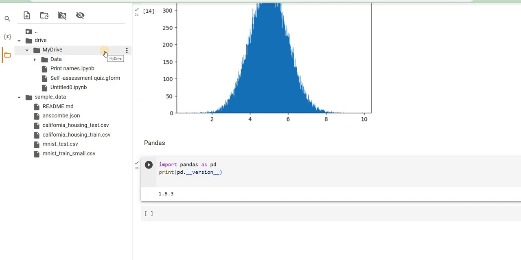So this video was entirely focused on how to mount Google Drive onto Colab. In the next video, we will put some file and try to read that CSV file. See you in the next video.